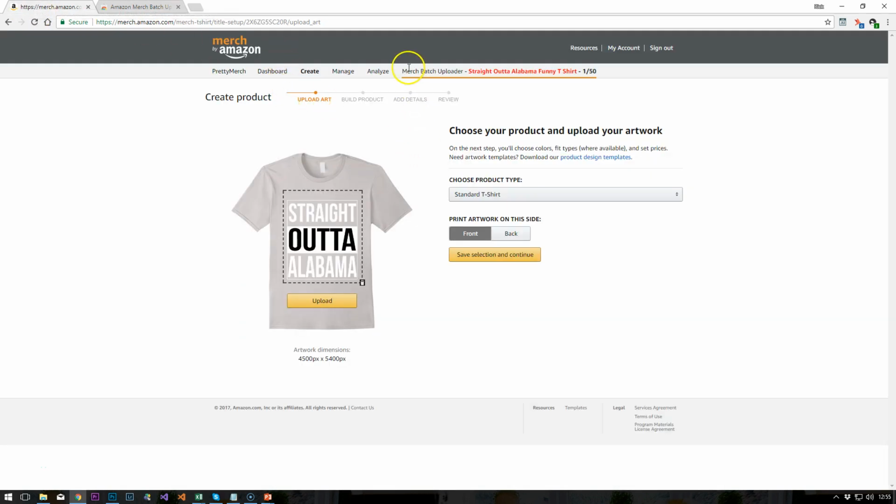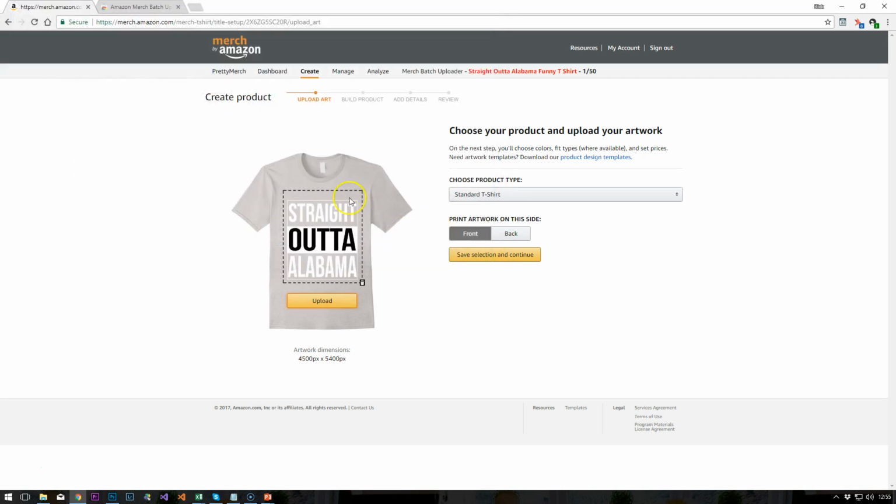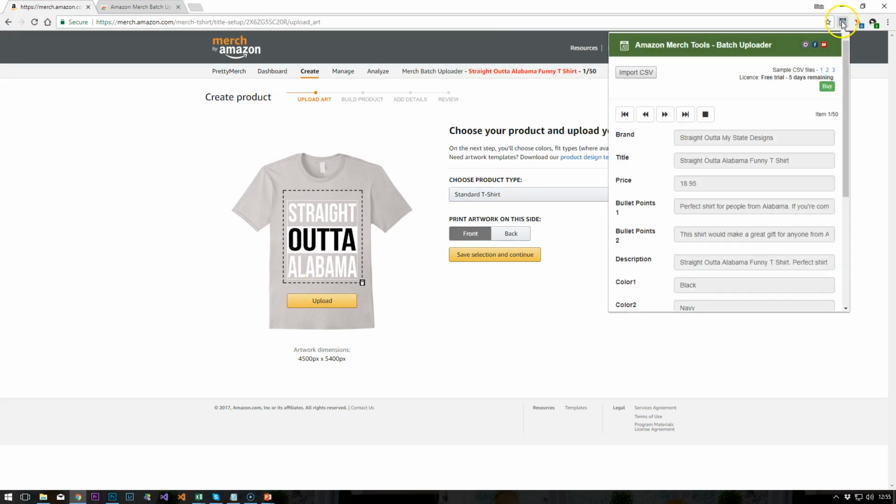So the extension shows you the current shirt that you're on, so we'll find the Alabama shirt and upload it. I'm just obviously doing the straight outta insert state name here as an example. So the extension will be up here. This has loaded the CSV file I showed you just before, and we've got all the Straight Outta states in here. I can cycle through them. It updates it on the browser screen as well.